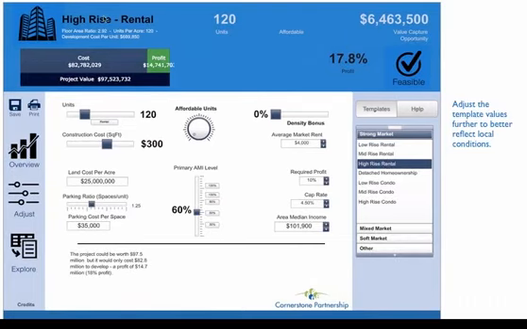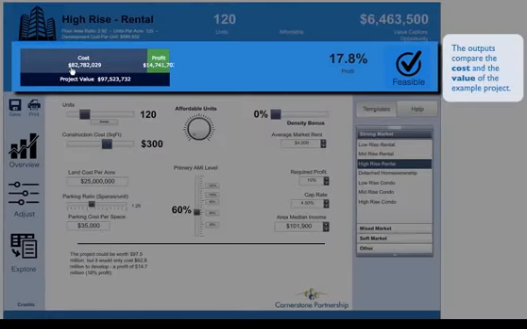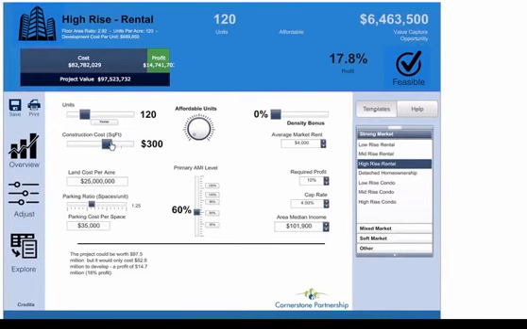So here we're looking at a high-rise rental project in a strong market. You can see that the project costs almost $83 million to build. And once it's placed in service, it's going to have a value that we're estimating at $97.5 million. And the difference between those is the $14.7 million in profit that the developer is likely to earn. At that level, the profit represents 17.8% of the cost.